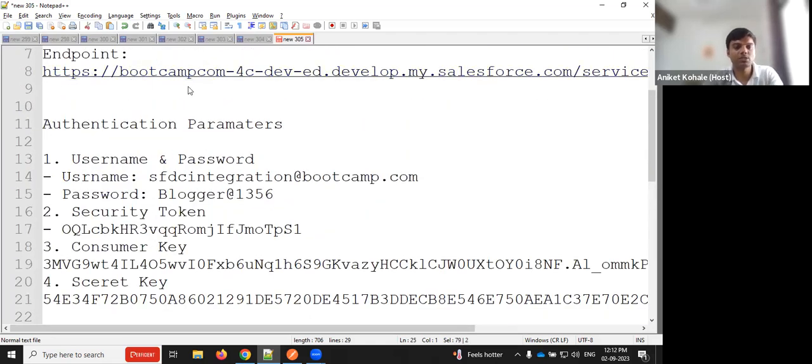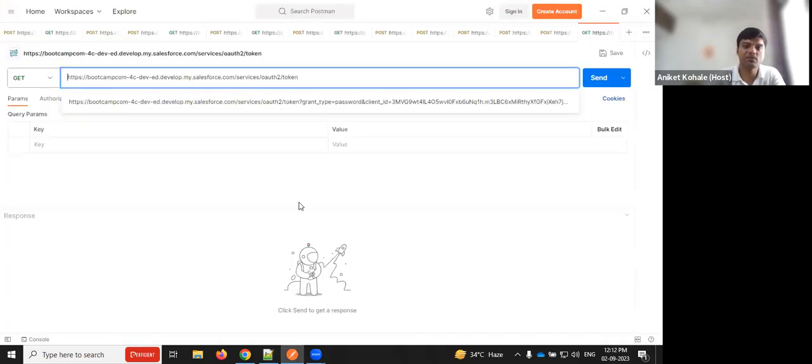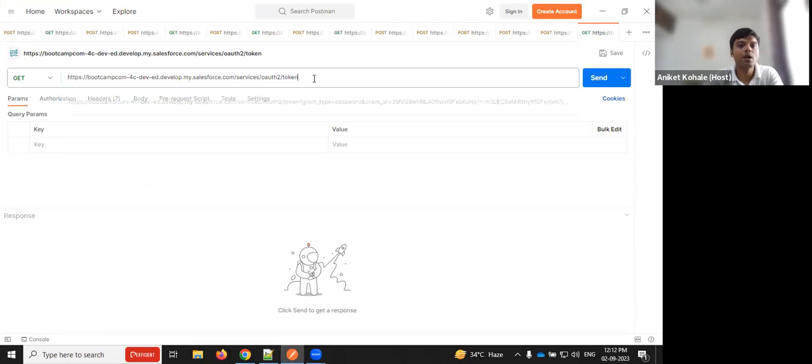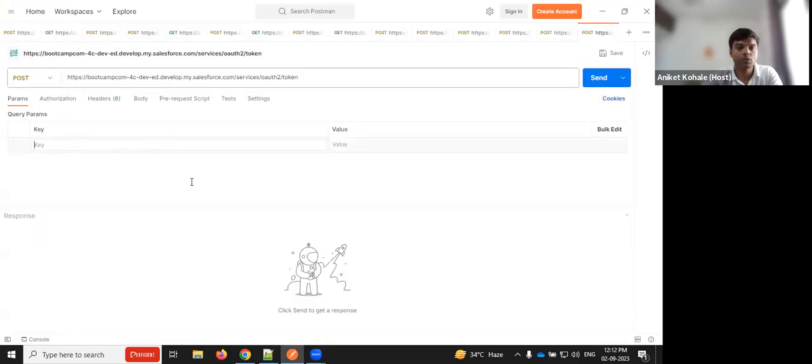So how to call that? Let me just copy paste this. We'll use Postman first, and this will be the POST method. Then you need to pass the parameters here. This is not a body parameter, this is particularly the URL parameters. So you need to pass it.